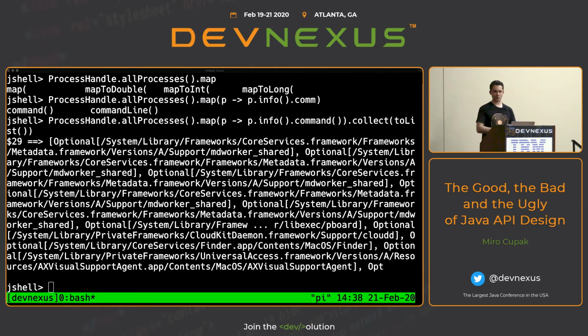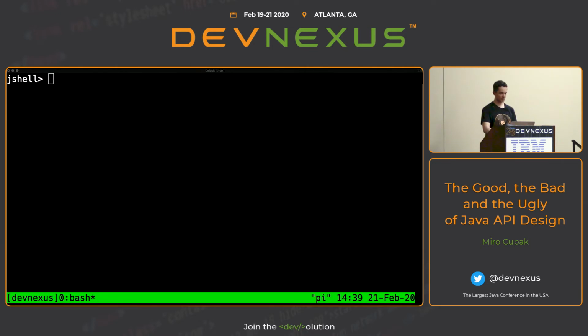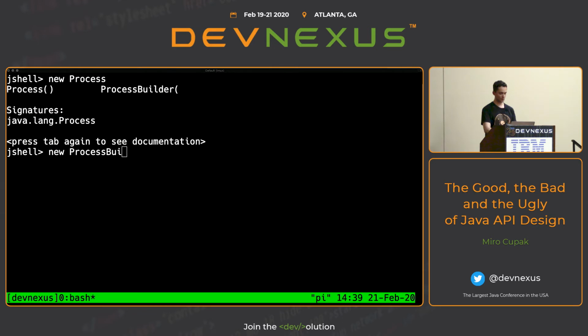Another very cool thing, which is actually a very common thing that you would want to do with an API like this, is triggering actions on process termination. And that's done here through the onExit method. So let's create a new process here. I'm going to call a new process builder and give it a command. Now let's give it something with predictable runtime, maybe just sleep for 3 seconds.